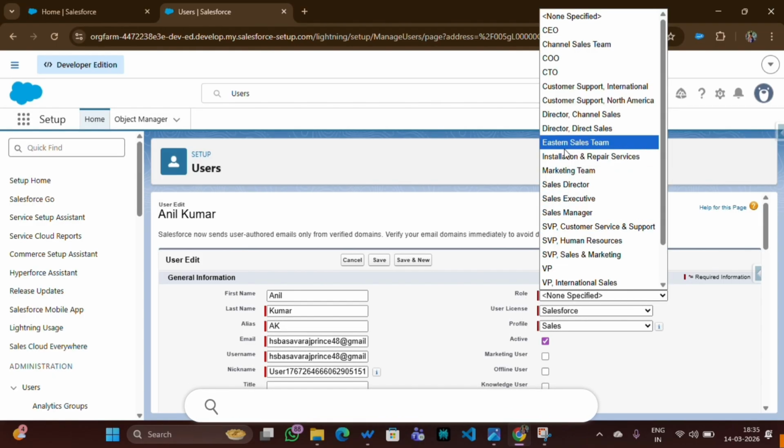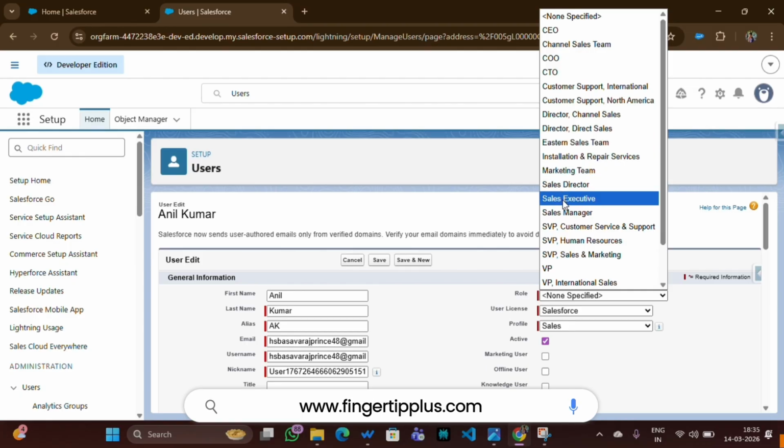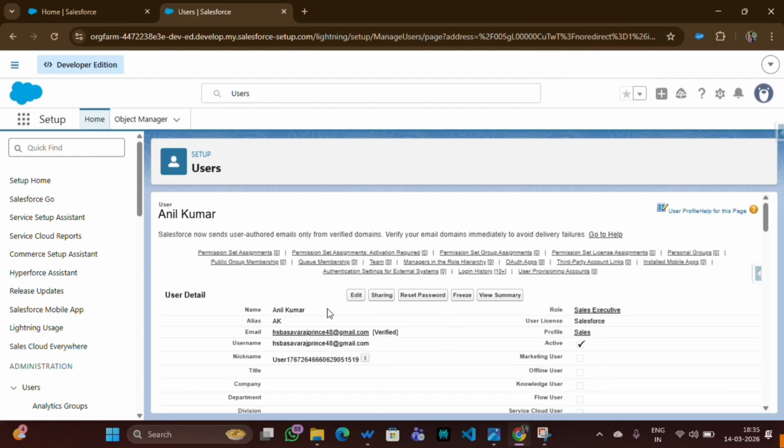Once I save, this user comes below in the role hierarchy, which means he directly reports to the particular manager like the sales manager. Sales manager reports to sales director. So this is how we can assign roles to particular users in Salesforce.